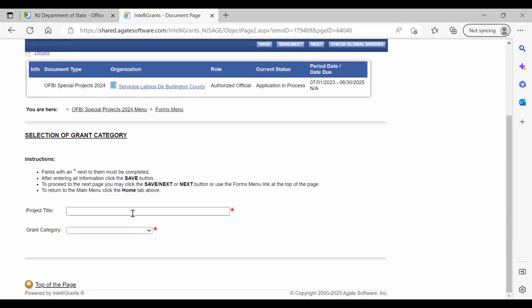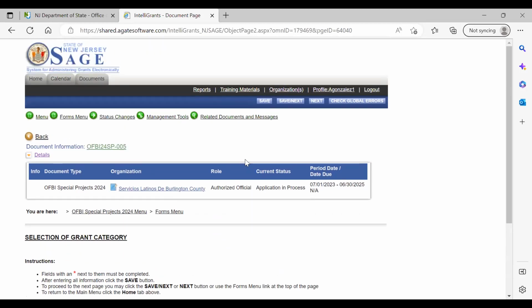So you do the project title, which is, I don't know, I'm just going to do test. And the grant category, you drop it down and there's one missing. Okay, I gotta fix because homework and tutorials should be added to this. All right. And then you click Save.